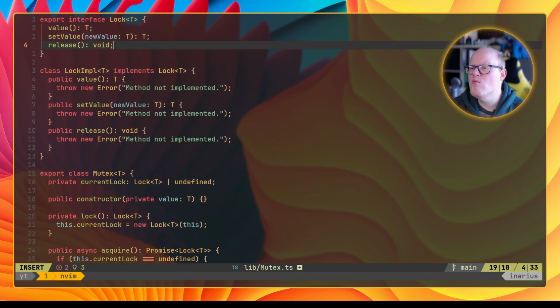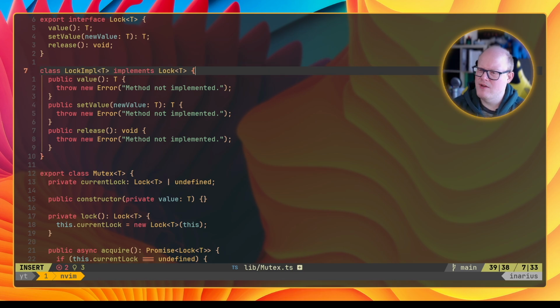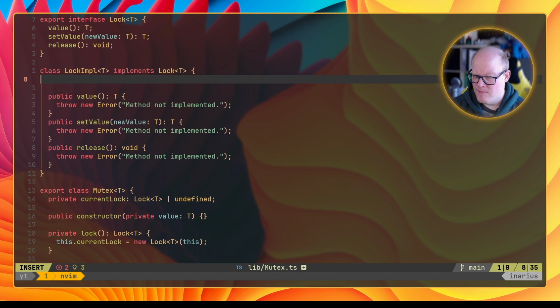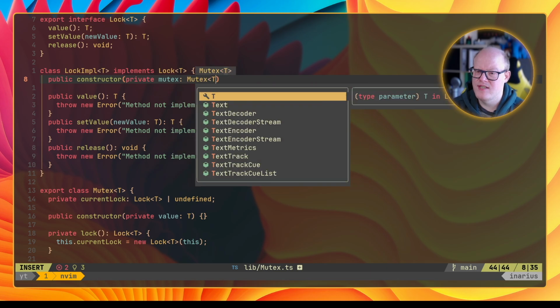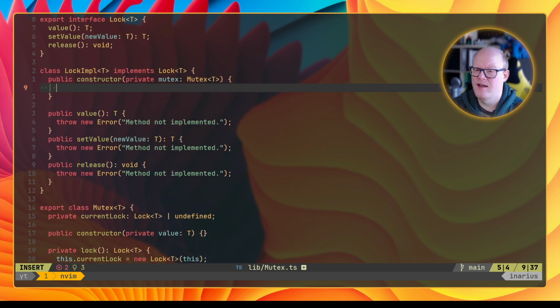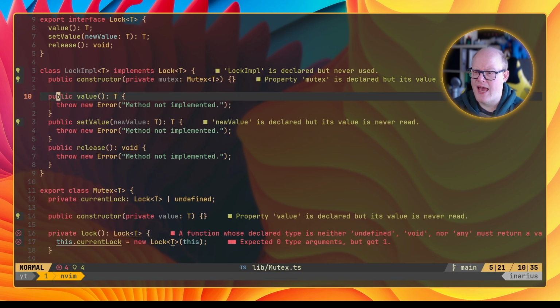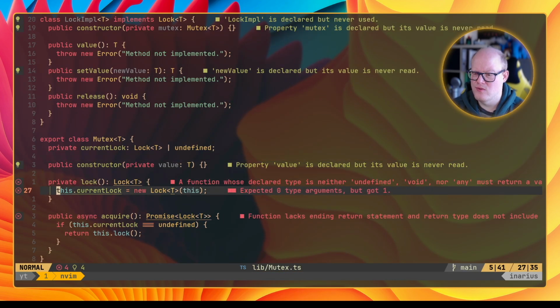Yeah, that may work actually. Let me try and think this to the end. It might work actually. So if we have a public constructor here, which takes a private mutex t, this one actually has the reference to the real mutex here. Then how could I access something within this mutex?